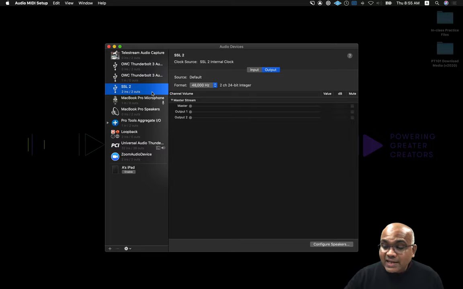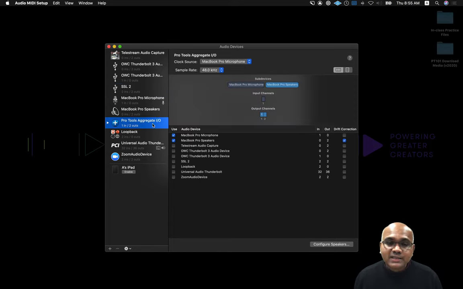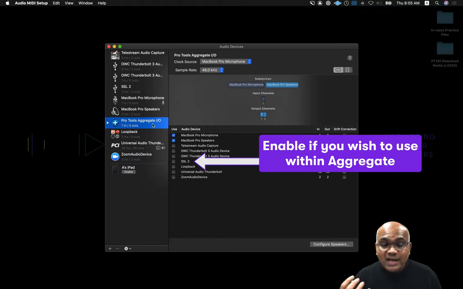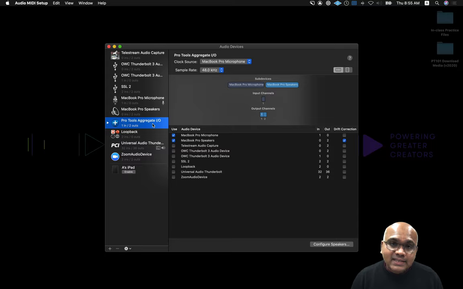If I wanted to use my SSL along with my MacBook Pro interface as one interface, I can actually come down to my aggregate I/O and I can select the SSL to tell Pro Tools that the SSL is also an interface that I want to use. So if I do that, Pro Tools will not only see the MacBook Pro microphone as an input, but it will also see the two input channels from the SSL as an available input, which means the total number of inputs that I can do in Pro Tools will be 3, and the total number of outputs that I can do from Pro Tools will be 4, 2 from my MacBook Pro and 2 from my SSL2 interface, right?